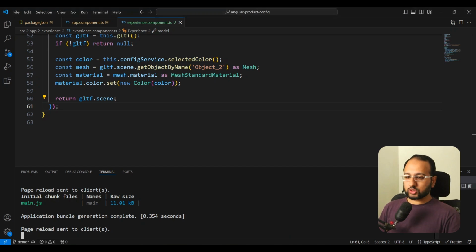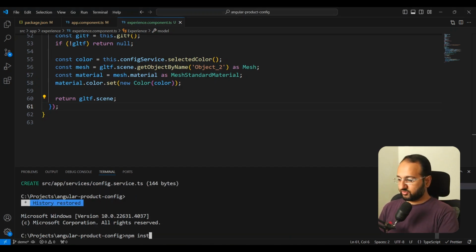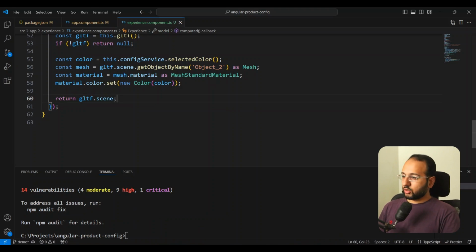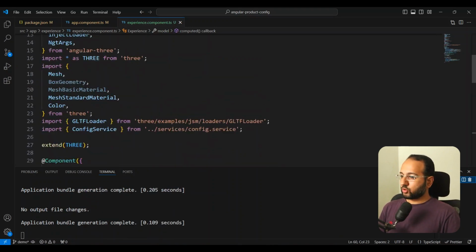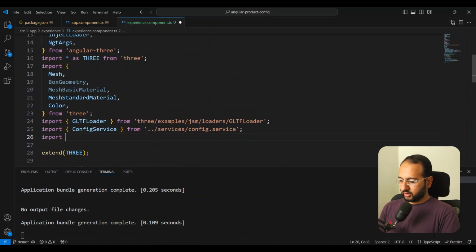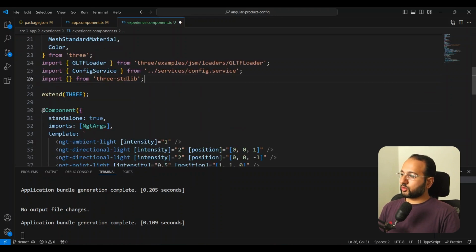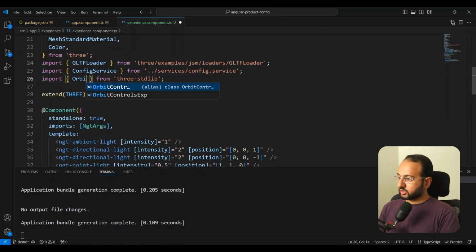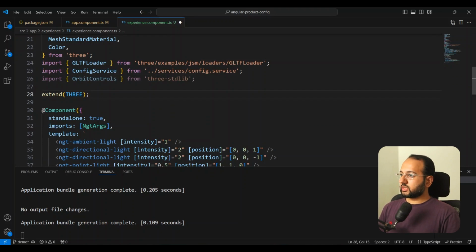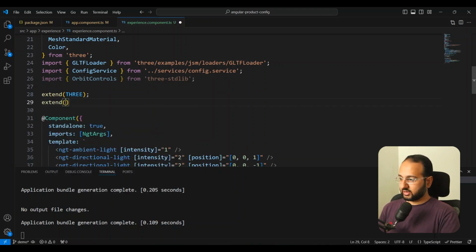So we're going to install 3STD Live first. So npm install 3STD Live. Great. It's installed now and we can go and import that here. So let's import this from 3STD Live. And what do we want to import? We want to import the orbit controls. Now, since this is apart from the 3JS namespace, we also want to add an extend here to include that. So we need to give orbit controls here as well.